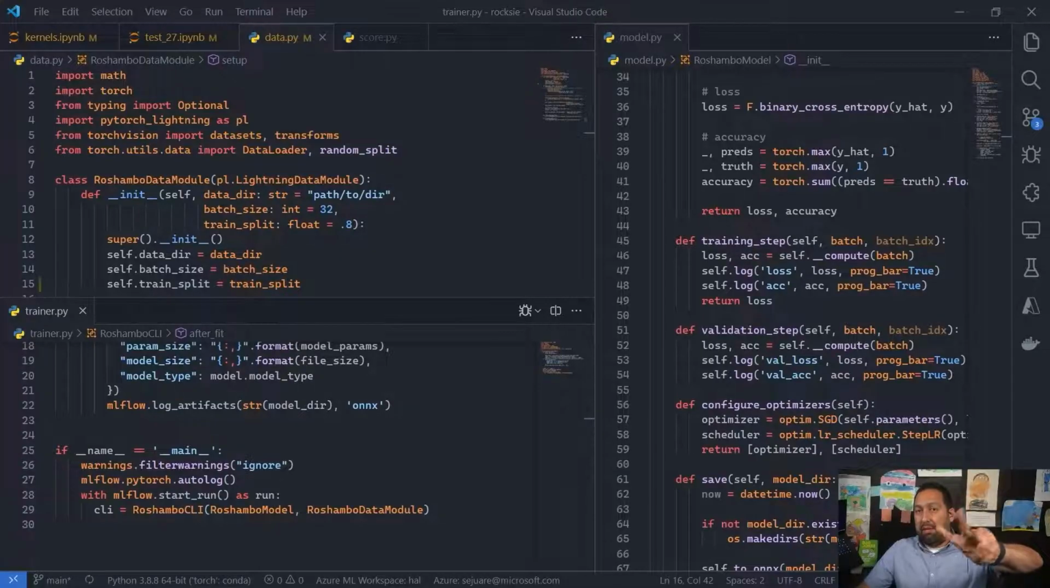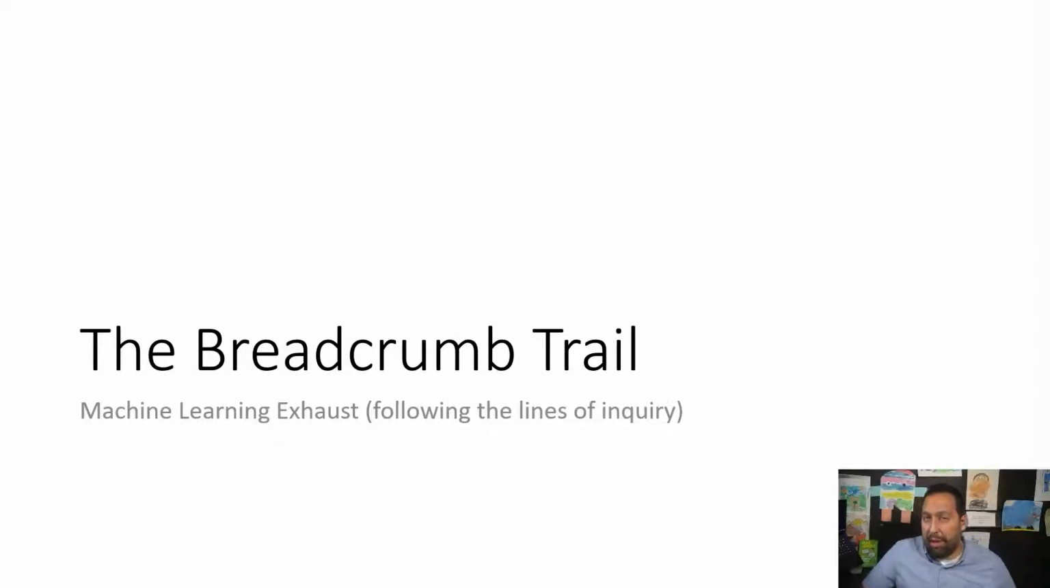Tip number 2. The breadcrumb trail, machine learning exhaust, following the lines of inquiry. A little story, when I was in grad school, I was doing computational linguistics, and we were trying to figure out if we could automatically, from a bilingual corpora, have it learn to match words on its own. We used something called the Hilbert-Schmidt independence criterion, and it forced me to solve a quadratic programming problem.